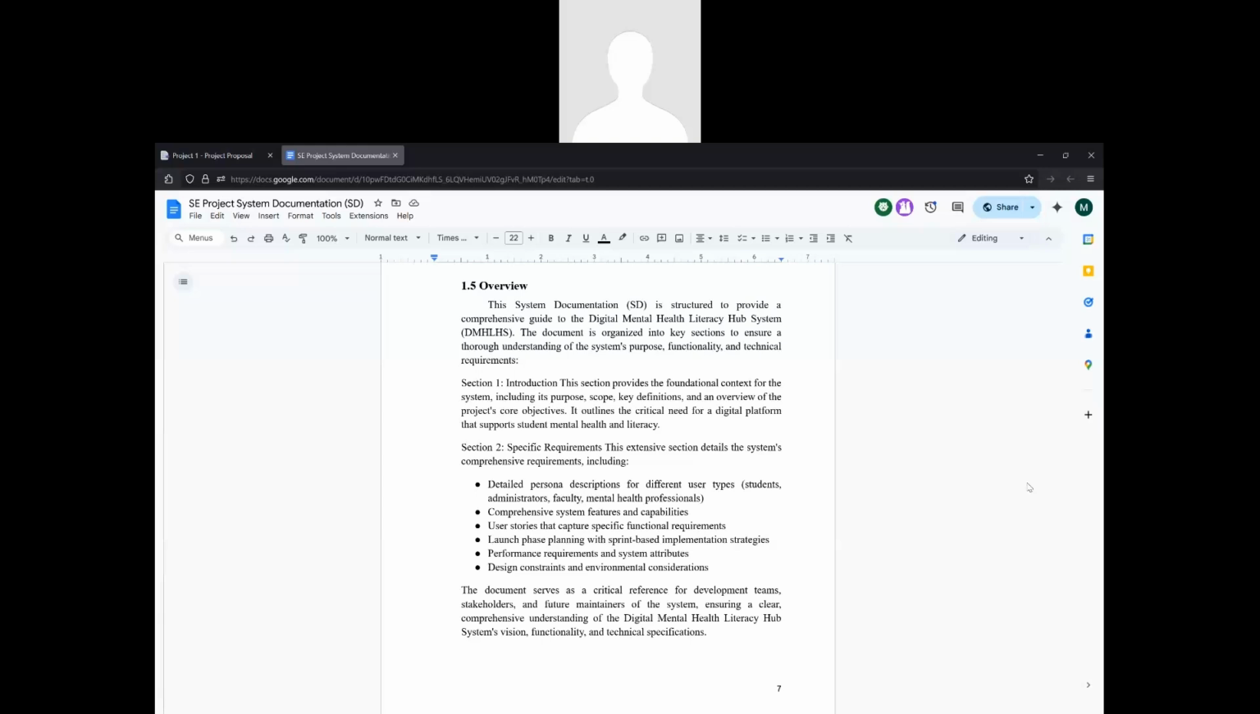The first one, section 1, is the introduction. This section provides the foundational context for the system, including its purpose, scope, key definitions, and an overview of the project's core objectives and goals. It outlines the critical need for a digital platform that supports student mental health and literacy. Section 2 is the specific requirements.